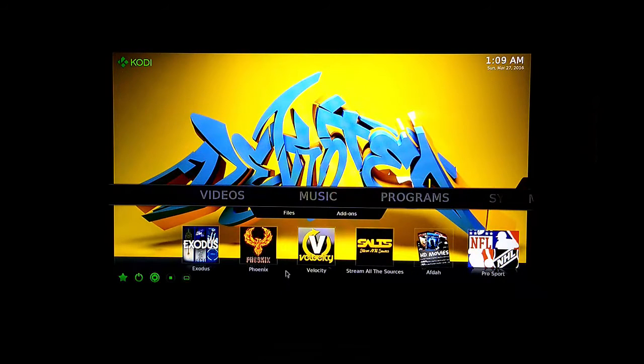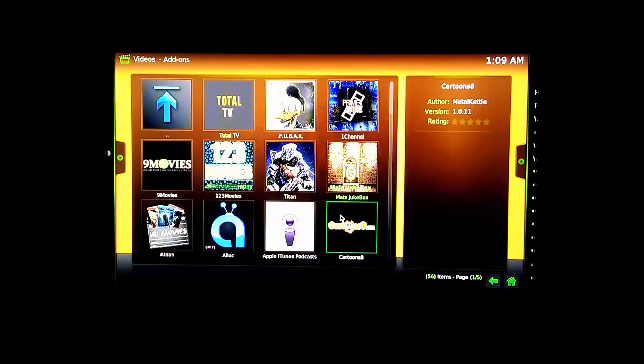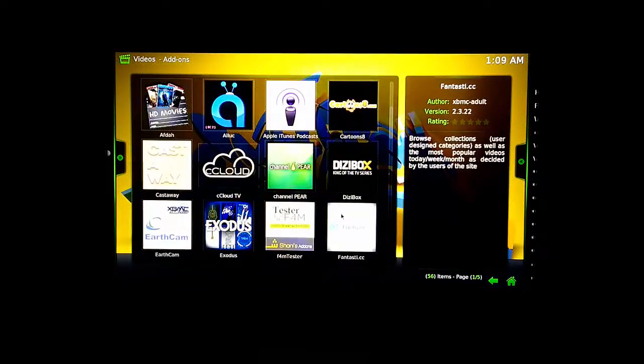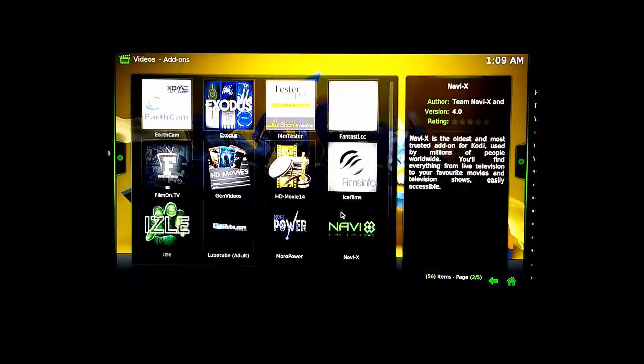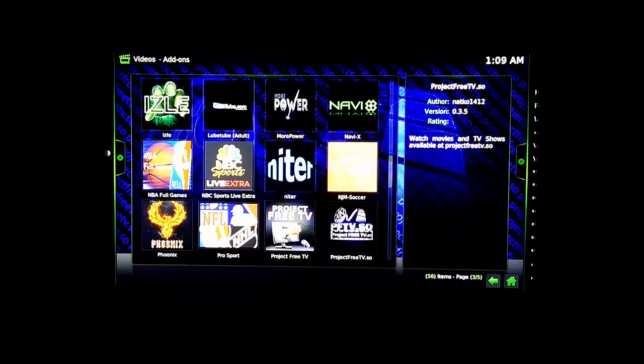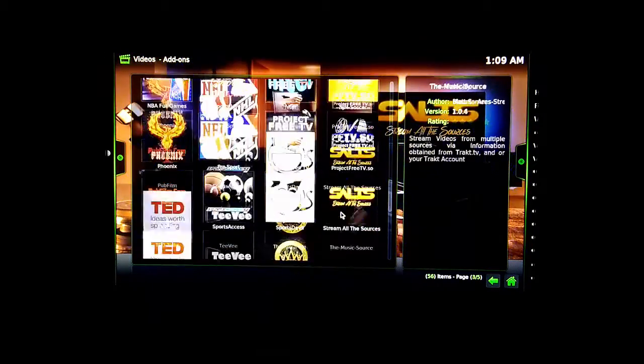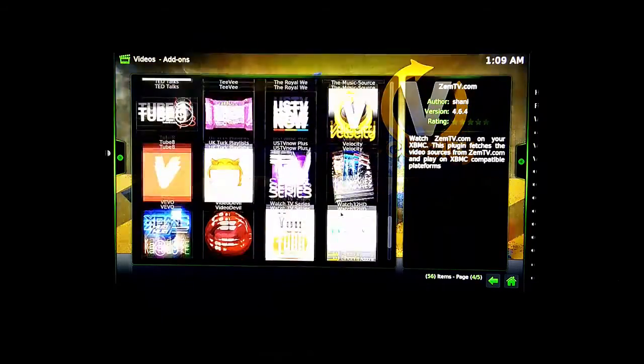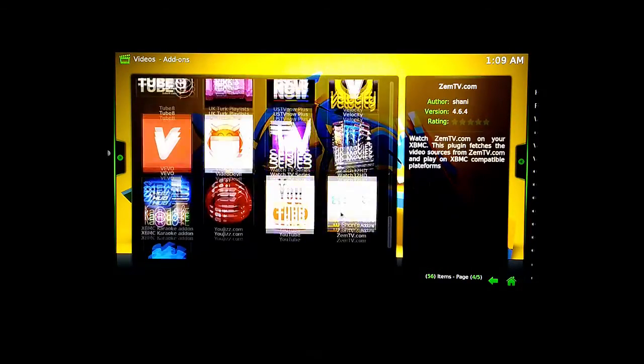As we look up in videos, if we go over here to add-ons, click that one. As you can see, you've got a bunch more apps that you can choose from and look into. You've got all kinds of different ones. You've got some stuff that may give you some kind of live television. You've got some sports icons or apps in here. You've got some adult apps in here. Just more than you'll ever need.